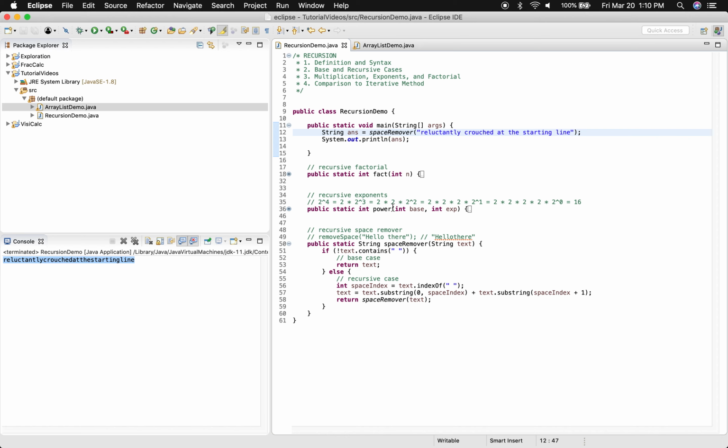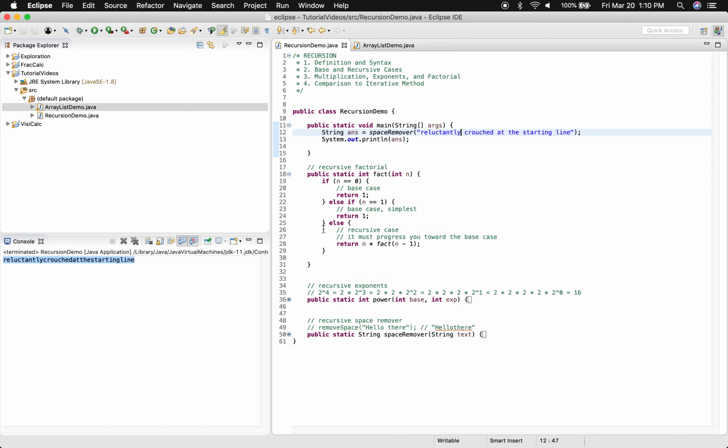So the last thing I want to do is compare the recursive version versus the non-recursive version for one of these methods that we've seen. If I see factorial right here, this is the recursive way that I built factorial. I built in two base cases. Let's handle when n is 0. Let's handle when n is 1. For everything else, we're going to use this basic logic right here.